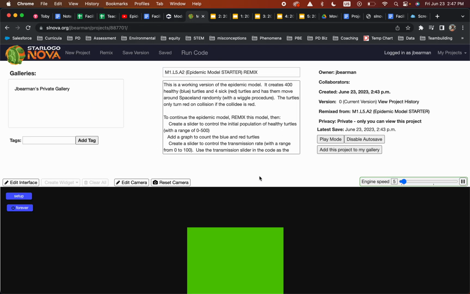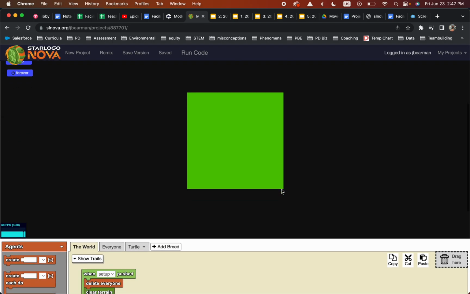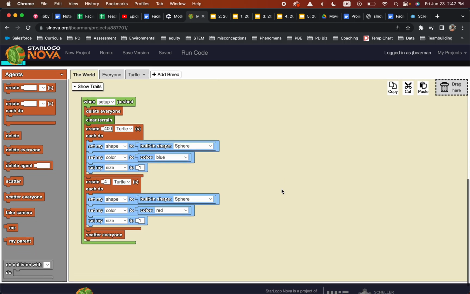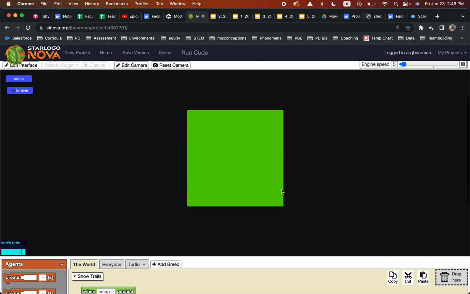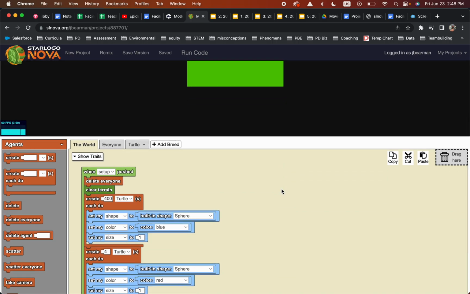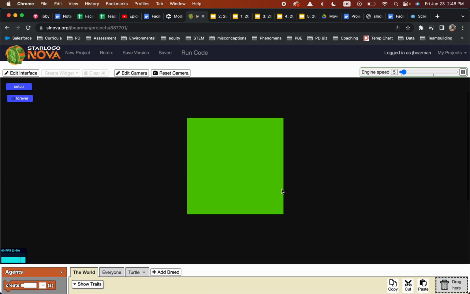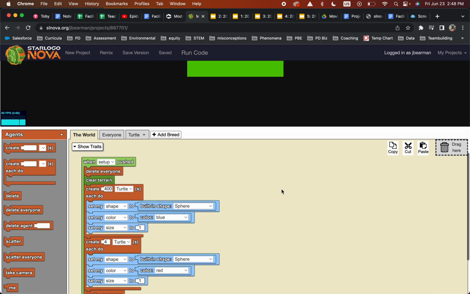So here it is. I've created the remix, and this model already has basically all the blocks created and put in the right place, because it is more about building the instrumentation for it. So let's take a look at what it's supposed to do.